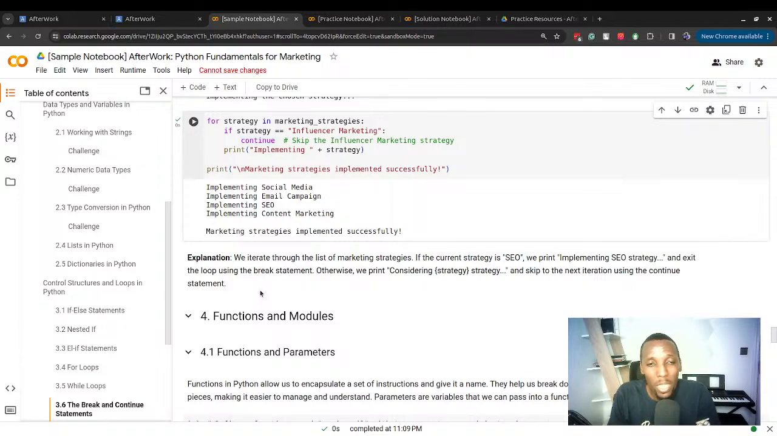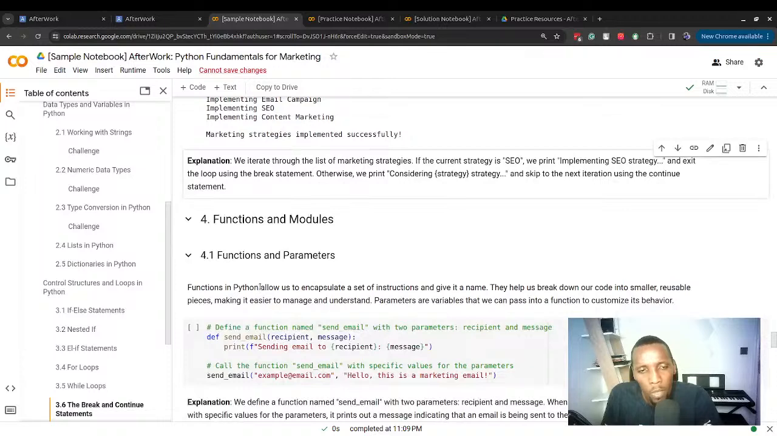All right, at this particular time, you can pause the video, go through the challenge, and then you can continue.